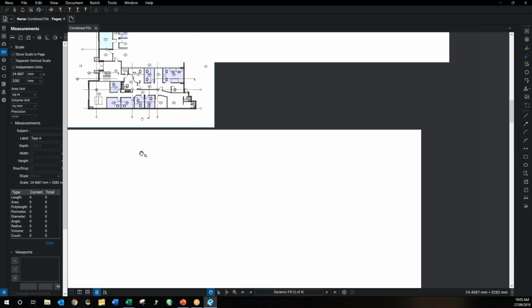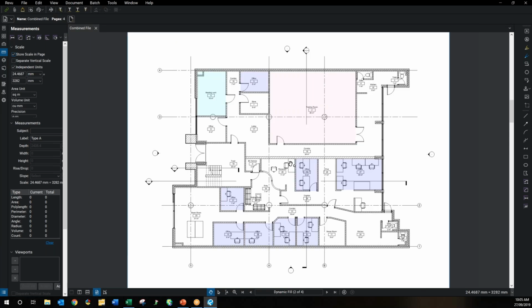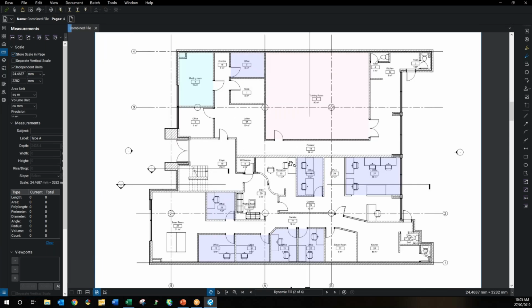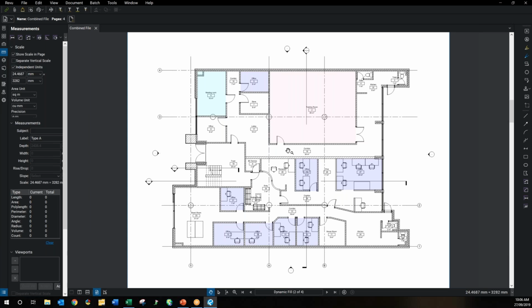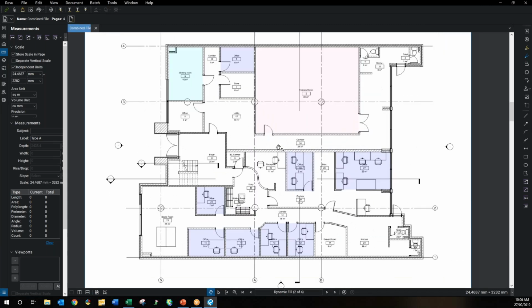So to control the document, with the mouse wheel, we can do quite a lot of stuff. So if we double click the mouse wheel, we'll make the drawing zoom to fit. If we click and hold the mouse wheel, we can pan around the drawing. And if we scroll in and out, it will allow us to zoom in and out on the drawing.